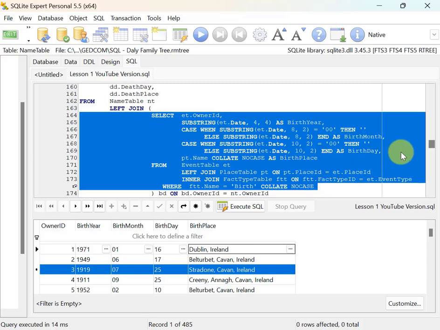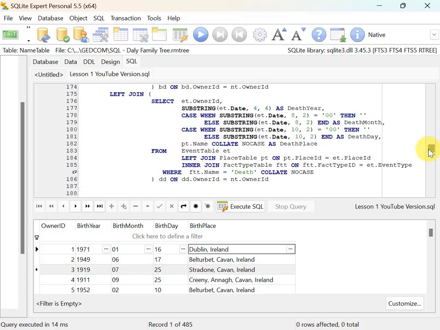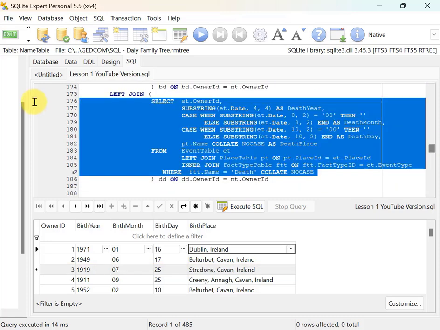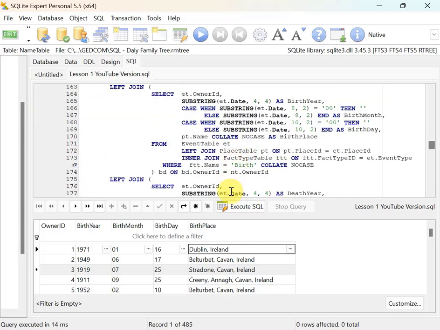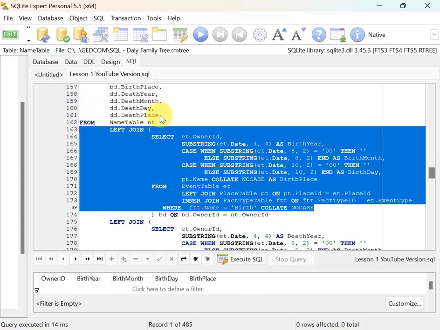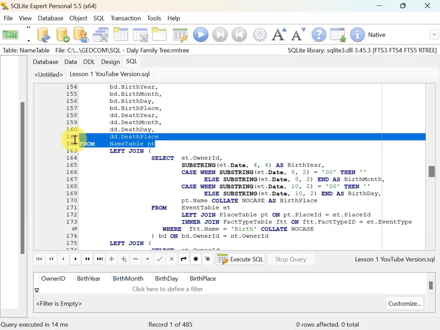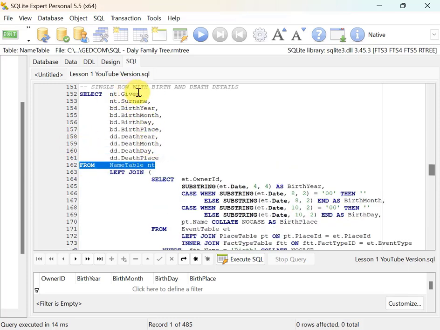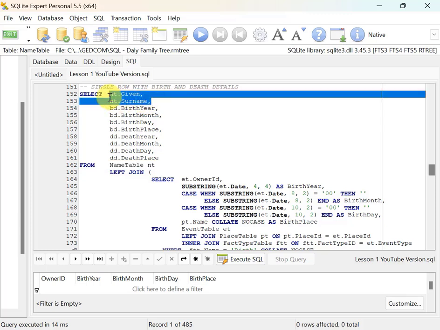So that gives me the birth details, and I have the almost exact same subquery a second time, but this time I'm getting the death details. So I'll just scroll back up again to the first subquery. I want to join this subquery to the name table. So my outer query is the name table, and from the name table I'm getting the given name and surname.